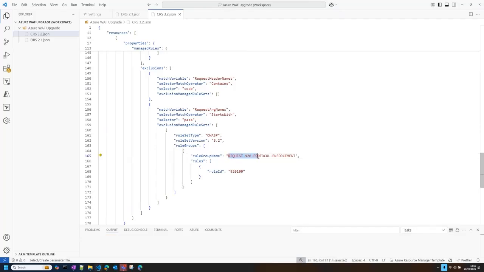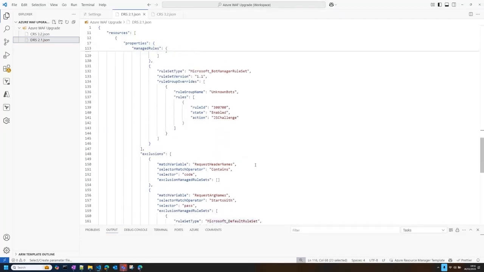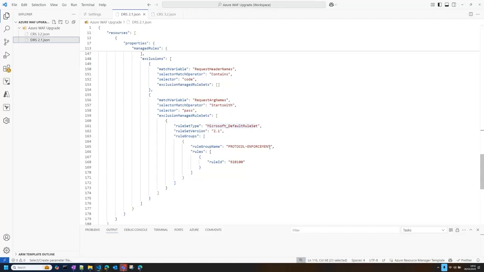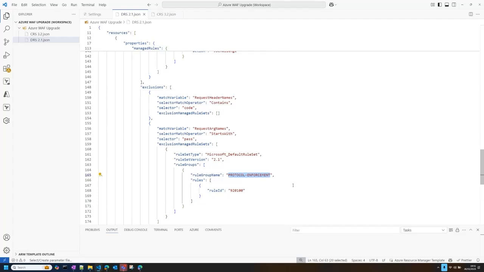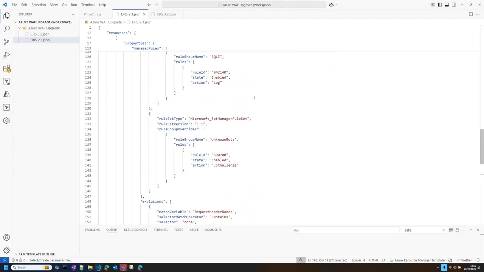For example, for OWASP 3.2, this is called request 920 protocol enforcement. When we go to our new DRS and check in the documentation, we'll see it's only called protocol enforcement and not the entire full name that we saw. So this is extremely important to take note of. In addition, since we're also in a new bot manager rule set, we've changed the rule set version to 1.1. Those are the changes that you need to make on that particular template, and this is also very well documented in the blog that we had shown in the presentation.